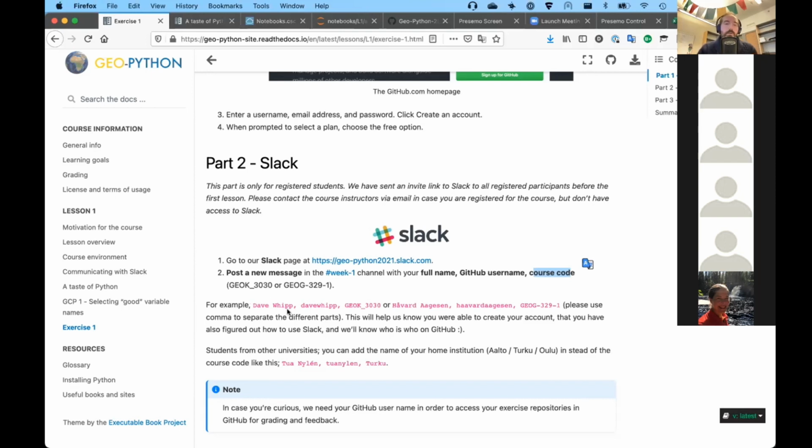So for example, Dave Whip, and then here's my GitHub name, and then the course that I'm responsible for in this case, or Håvard has his example here as well. If you're from a different institution like Aalto, I don't think we have anybody from Turku or Oulu this year, but you would then just put your name and you can just list whichever university is there. This is going to help us with organizing who is paired up to work with one another.